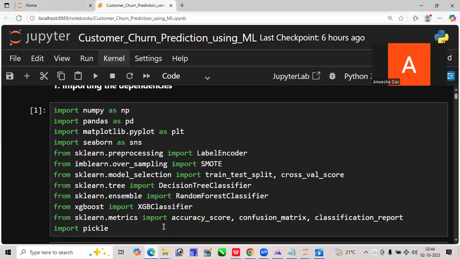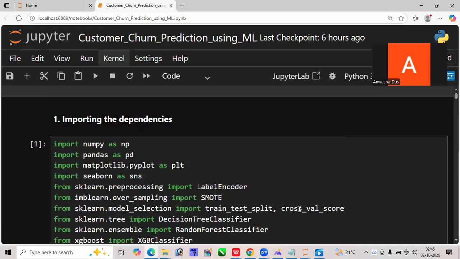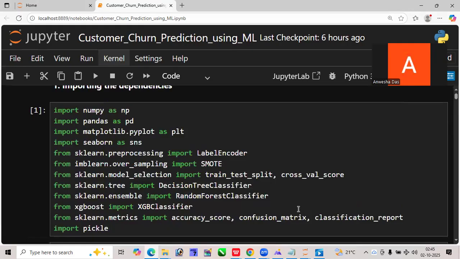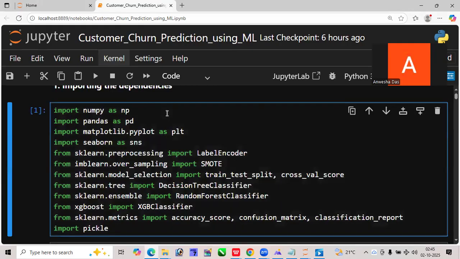Hi friends, today we are going to discuss customer churn prediction using a machine learning algorithm. First of all, I have imported all the libraries: NumPy for numerical calculation, Pandas for data handling, Matplotlib and Seaborn for data visualization, and here I have imported the label encoder. Why? Because the computer is unable to understand categorical values.